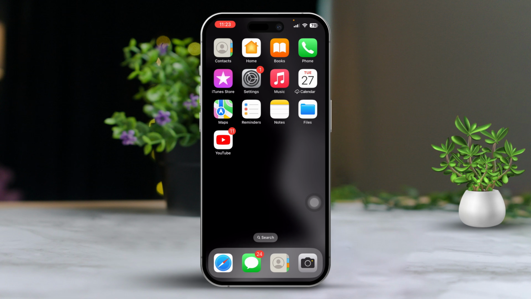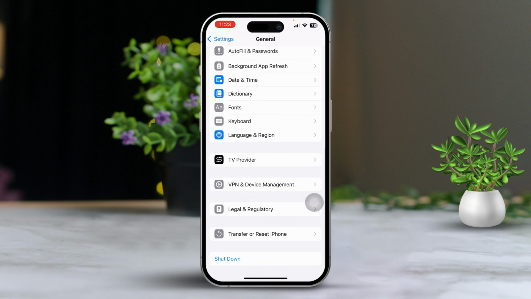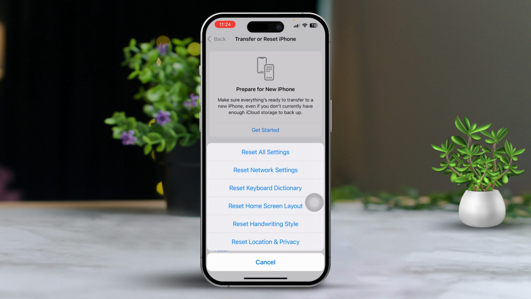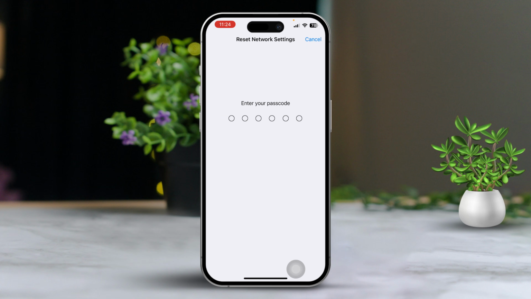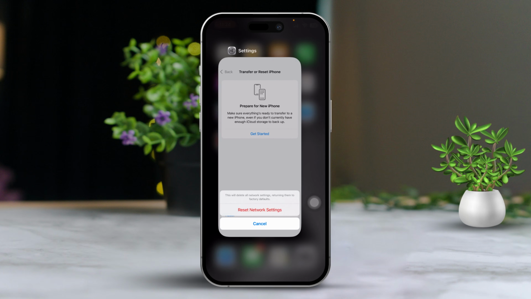Solution 4. Reset network settings. Open Settings, then scroll down and tap General. Next, scroll down and tap Transfer or Reset iPhone. After that, tap Reset. Then tap Reset Network Settings. Enter your passcode if prompted and confirm the reset. Your iPhone will restart. Check if the SOS indicator is gone.